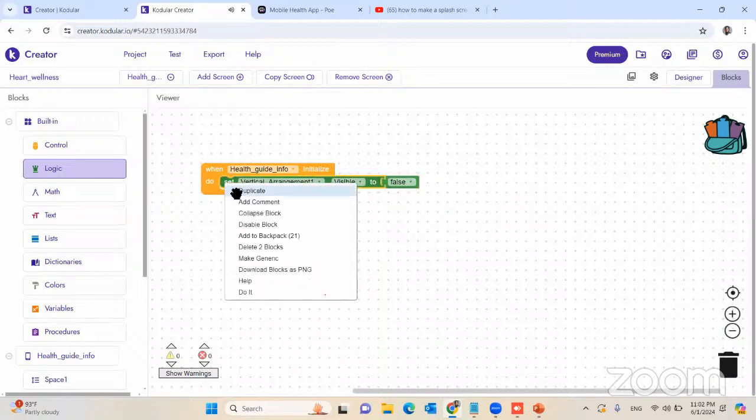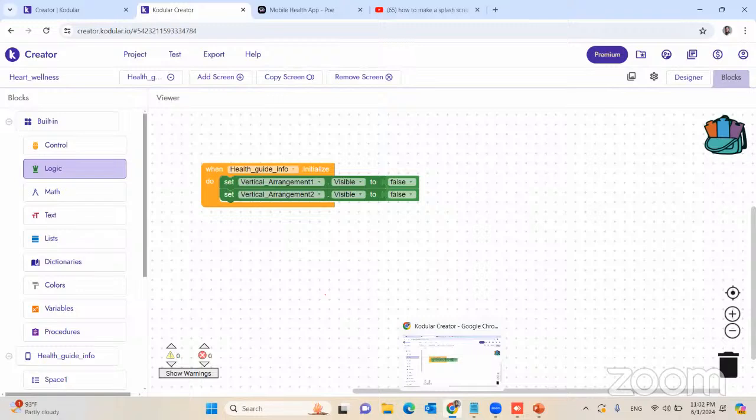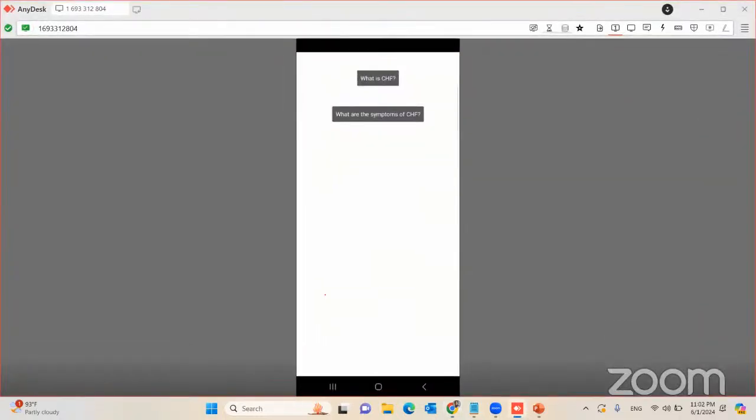Also, I will do the same for the vertical arrangement number 2, which contains the second piece of info. So this is how I'm going to be hiding the vertical arrangements. I just refreshed, and I'm going to show you that it was actually hidden. It doesn't appear anymore after putting that function.